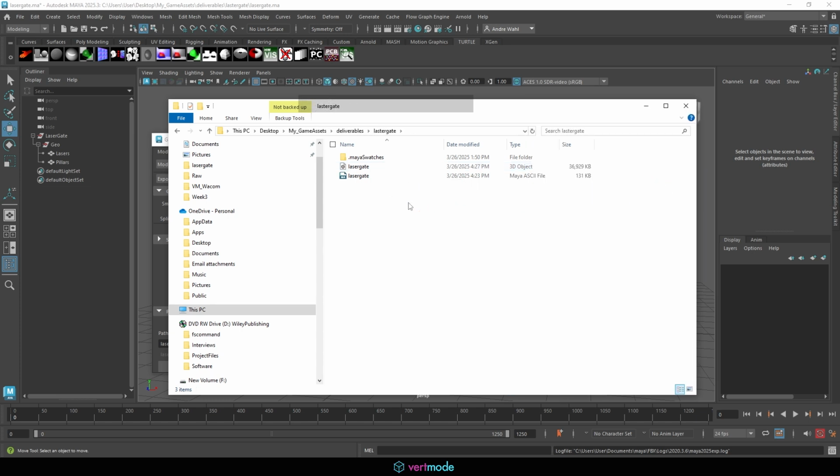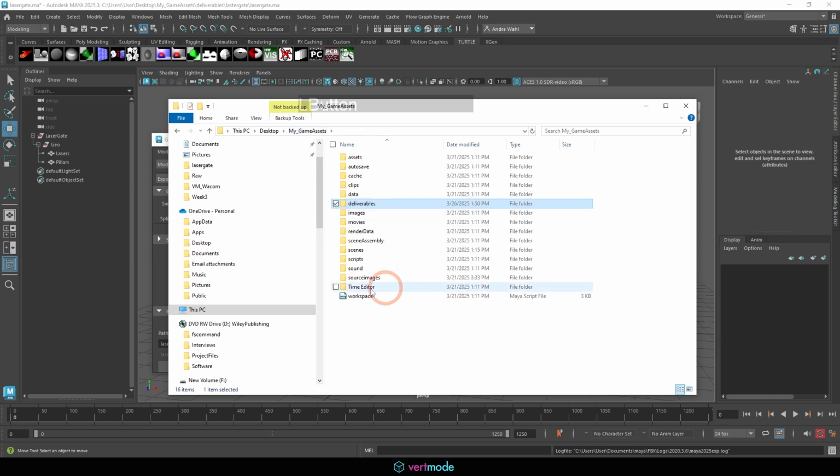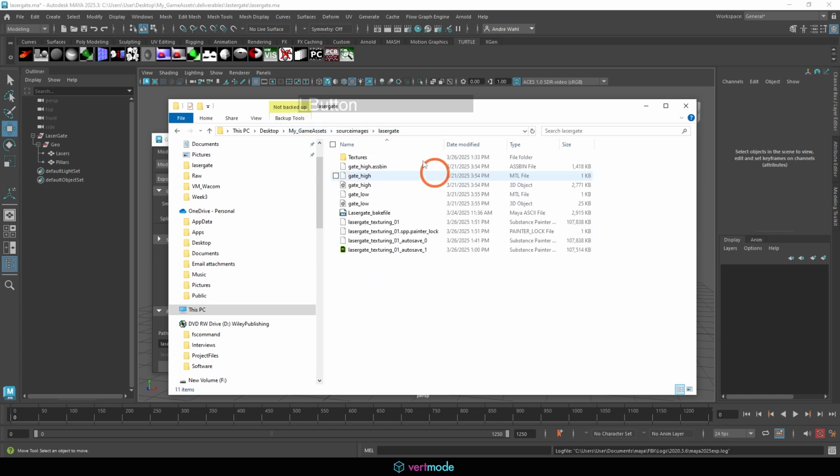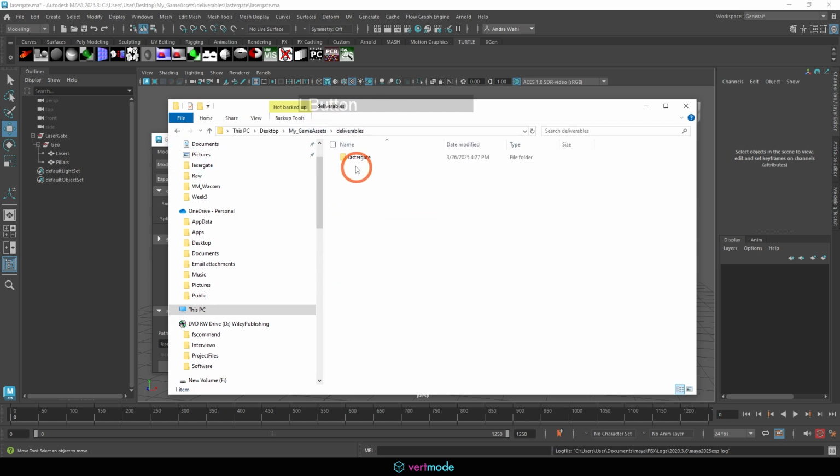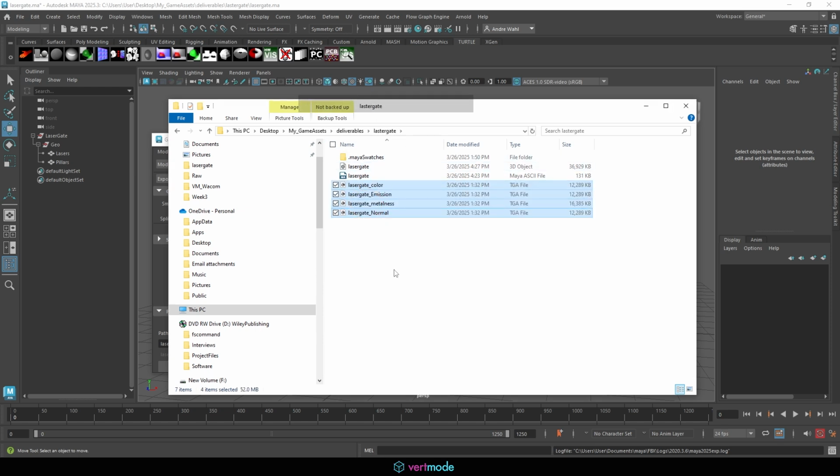We're good to go. The last thing I like to do is I like my textures and my FBXs to travel together. So I will come into my source images here, go into my LaserGate, into my textures, and I'm actually going to copy all these over. I'll hit Control-C, and I'm just going to bring that into the deliverable folder and paste it into here. So these are all the files that I would essentially submit to the company into their asset directory, and that's how I like to structure it.